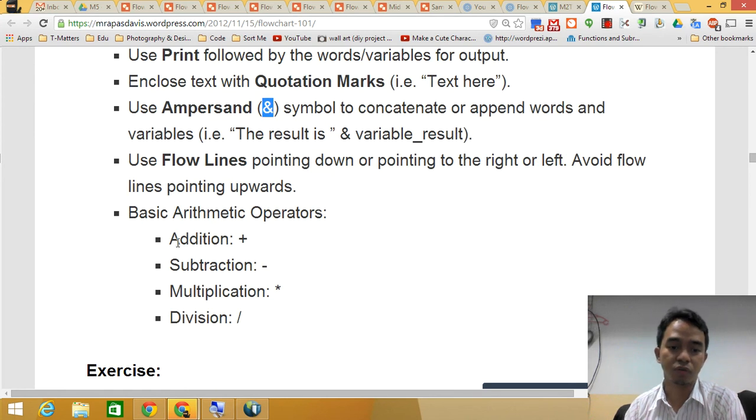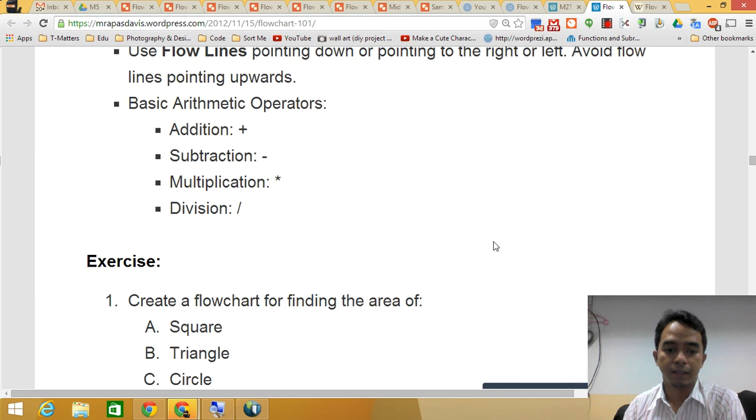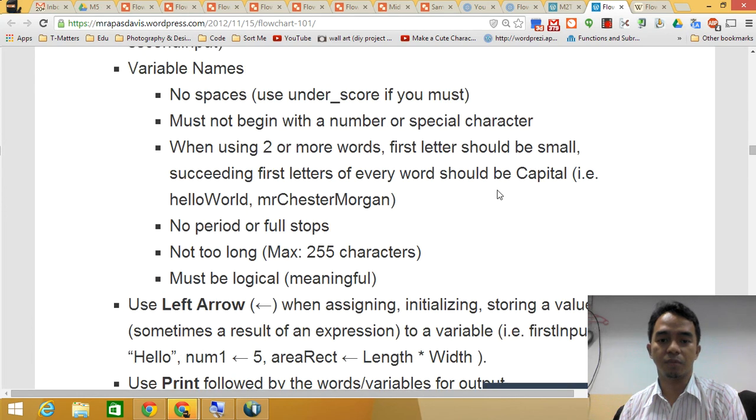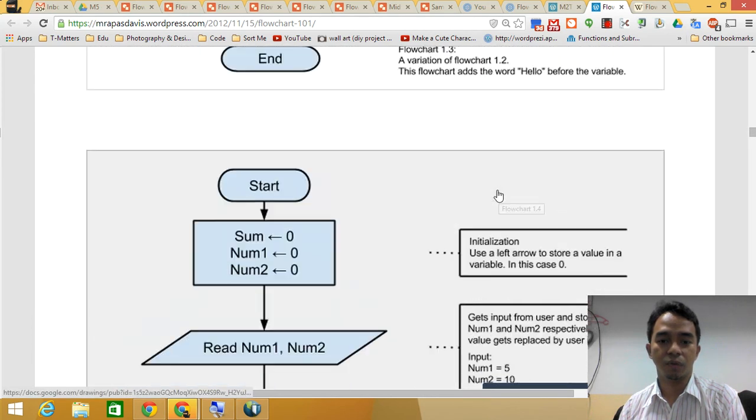Okay, sometimes when you need to perform basic arithmetic operations, you will have to use these particular symbols to do that. Instead of writing x for multiplying, we use the star symbol or the asterisk. And instead of using the division symbol like we do in math, we use the forward slash. Okay. Our next topic will be all about how to create these particular flowcharts that we have here.